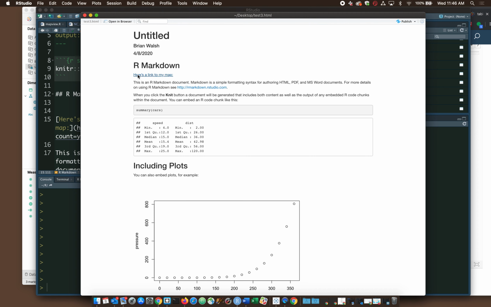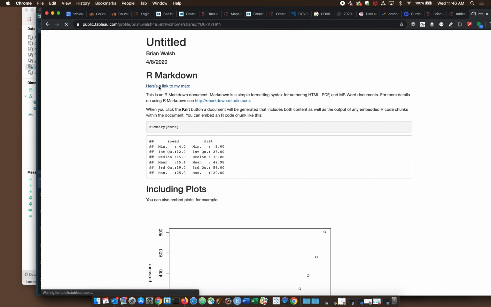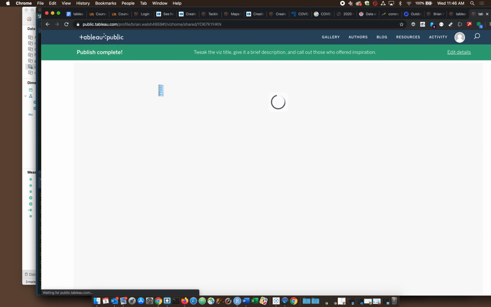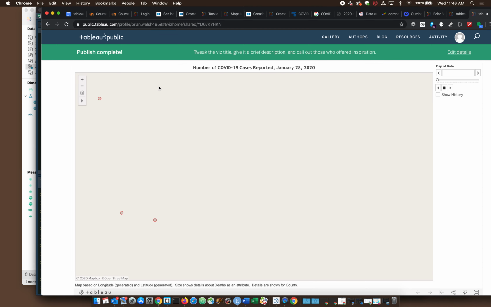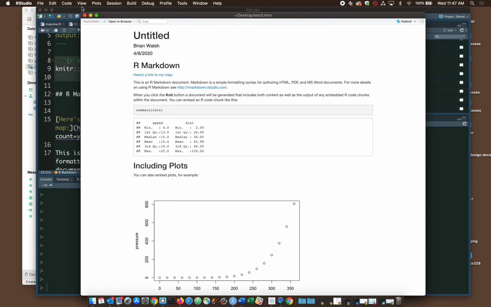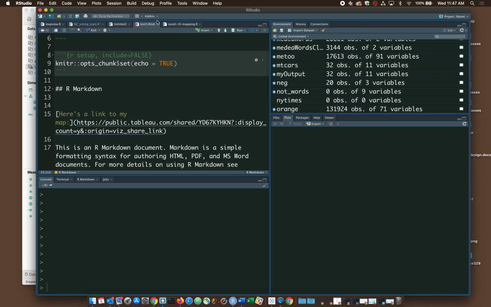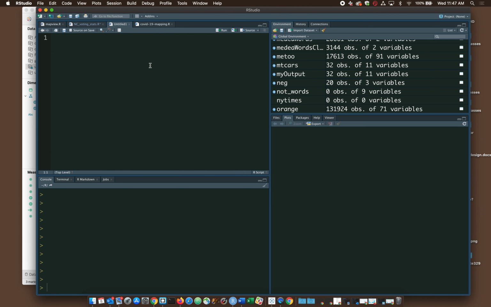Here's a link to my map, and when I click that, oh, you know what, I'm going to open this in a browser because it will be a little bit more realistic. When I click that, it is going to open up. Now you'll notice when I did that, it went from my report in the browser and replaced that with my map, which means you'd be sending someone away from your content. So what we want to do is change this map to have a target that opens in a new window. Let me go ahead and close our Markdown. I am not super concerned about that right now.